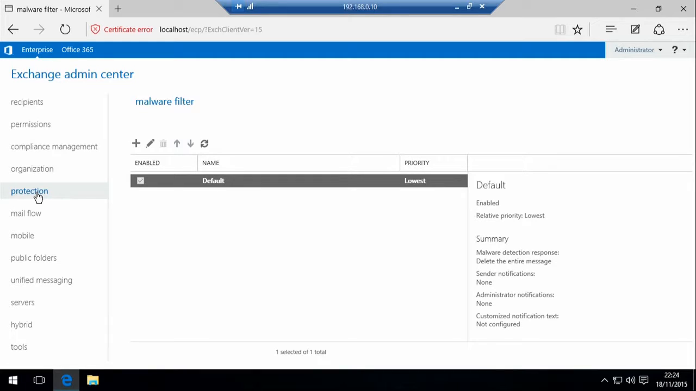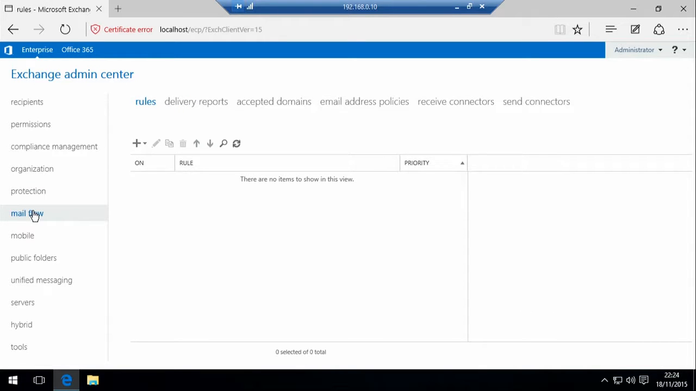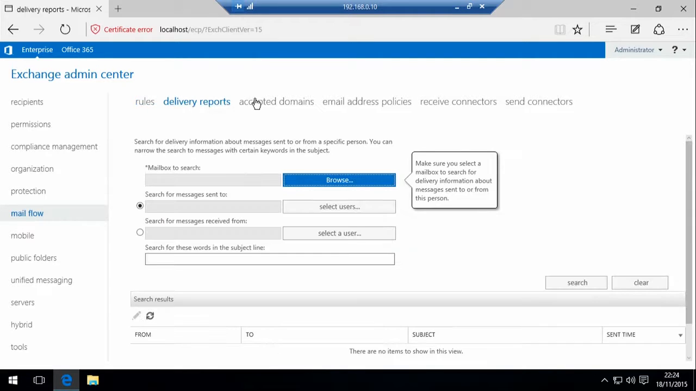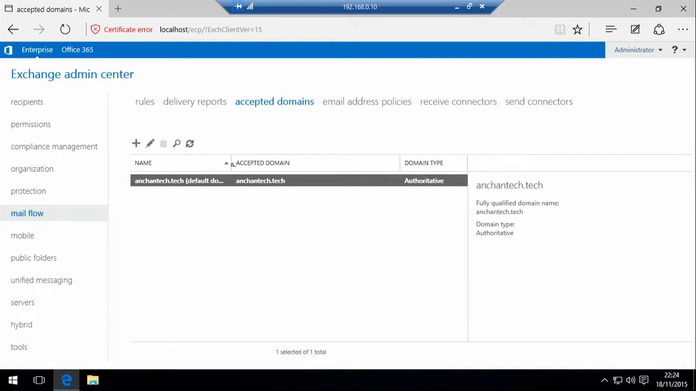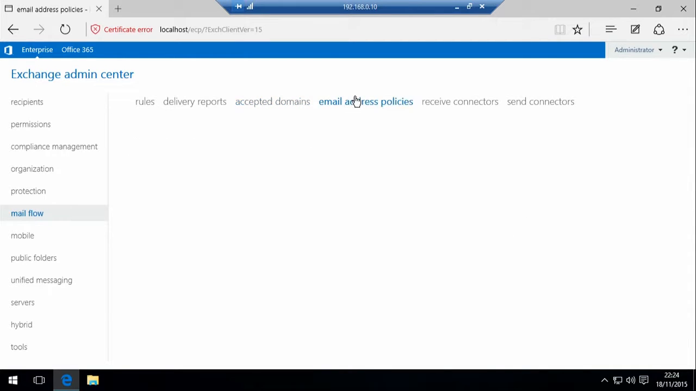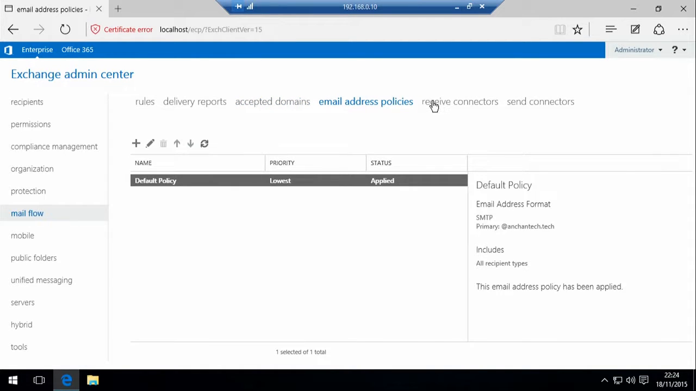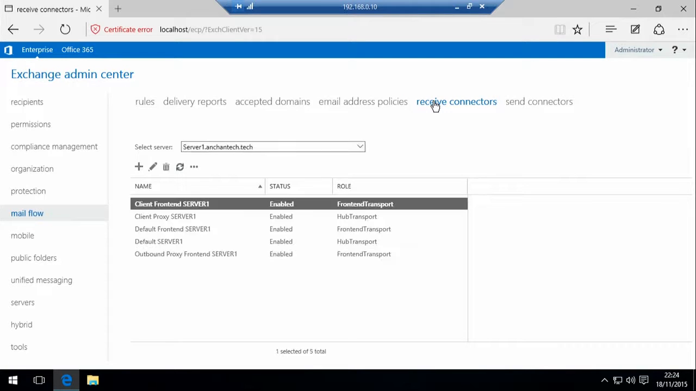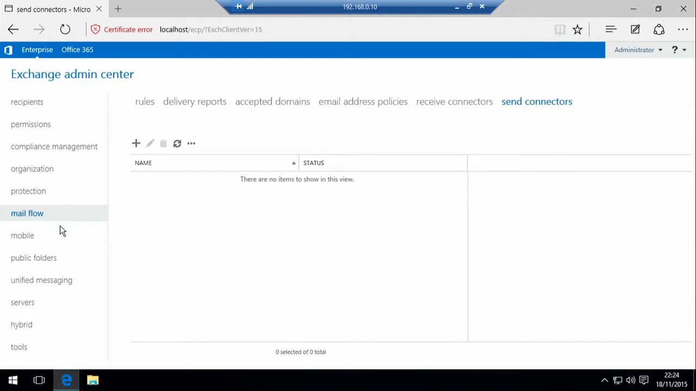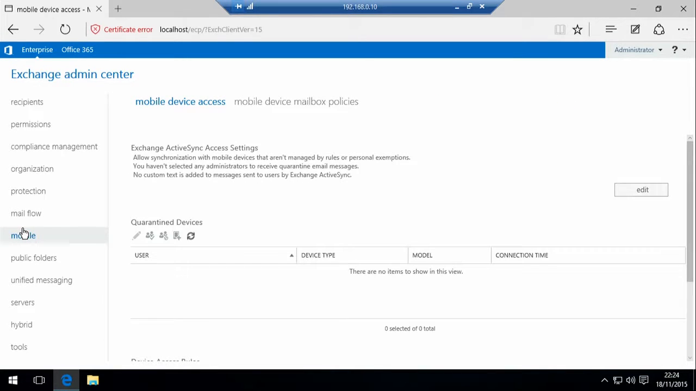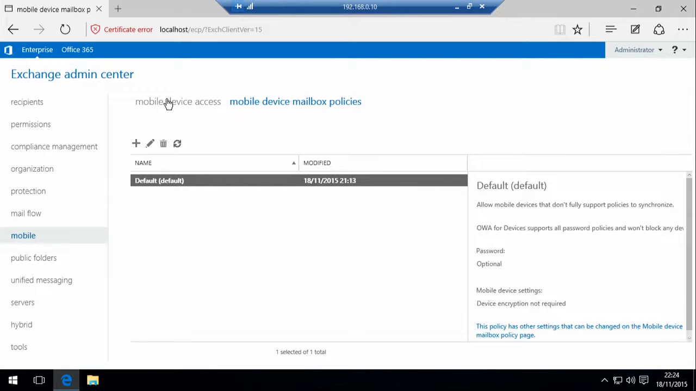You also have a malware filter, which is important. You don't do it with junk emails. You have mail flow, reports. You can browse messages sent. I set the domains. That one's down here. I can have other domains. I can add a domain. Address policies. Receive connectors. Send connectors. And you have mobile policies and mailbox policies.